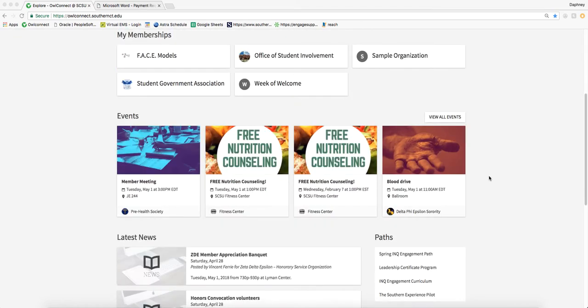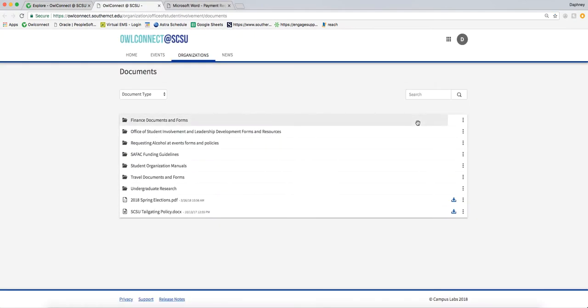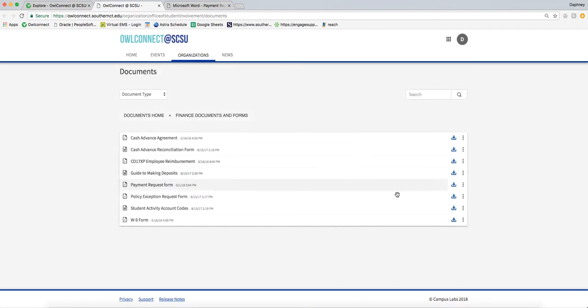Scroll down to the Campus Link sections of OWL Connect and click on the Office of Student Involvement Resources and Forms. Click on the Finance Documents and Form folder and download the payment request form.